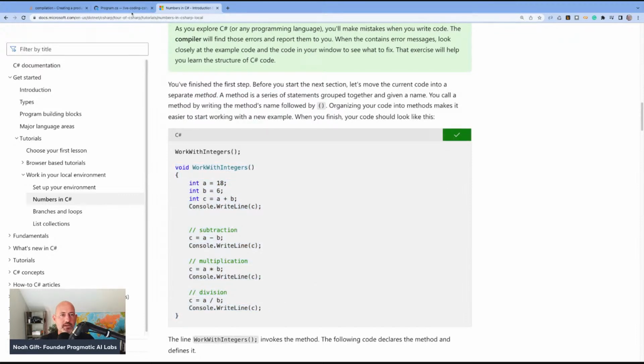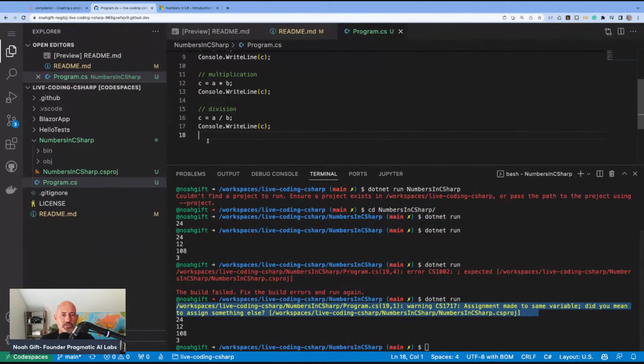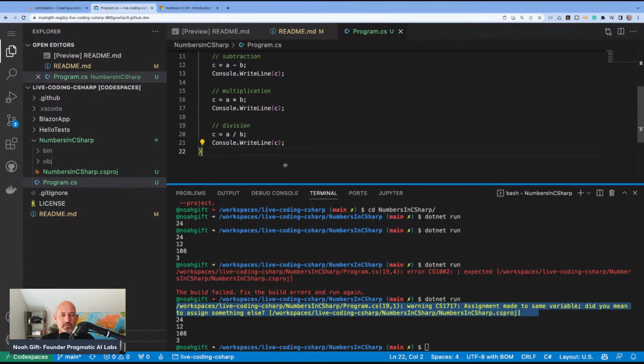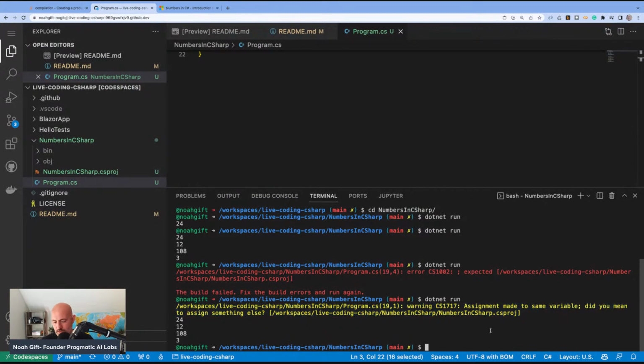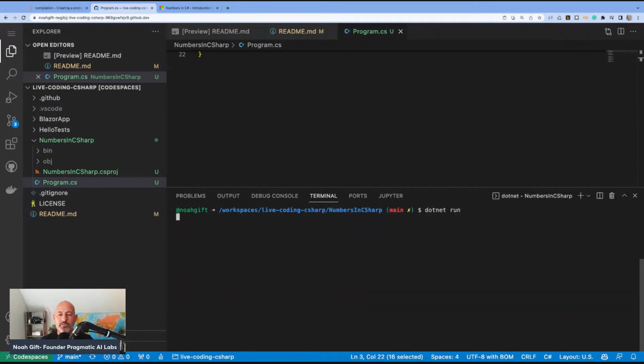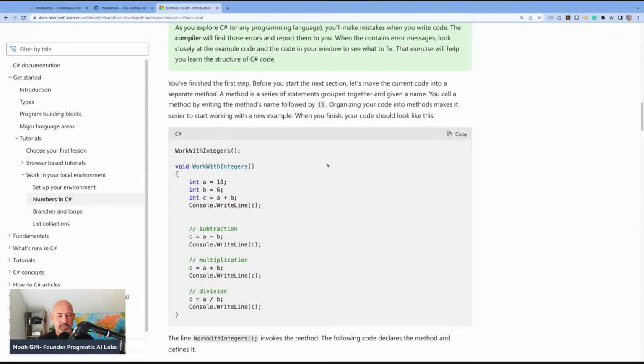So let's actually just take all this code and throw it up here and put it into a block, work with integers, void, work with integers. So it's basically not going to take anything as an input. It's just going to run. And so let's go ahead and compile this as well. So we'll say .NET run. There we go. We got this thing working.